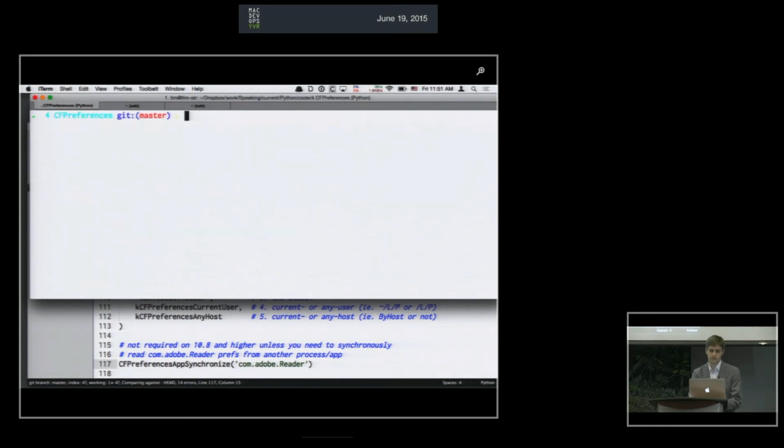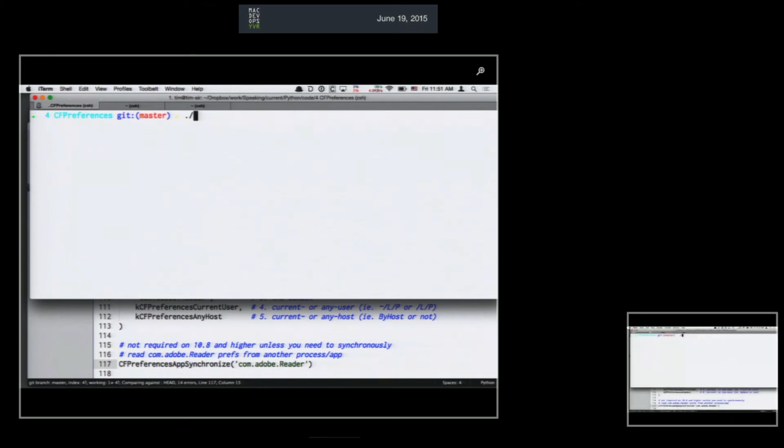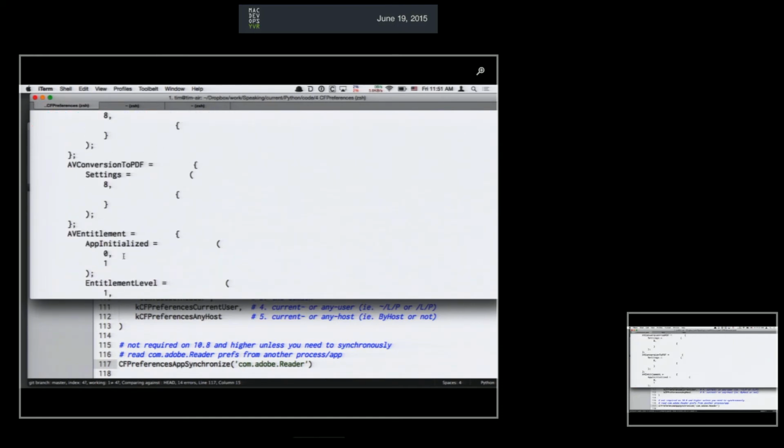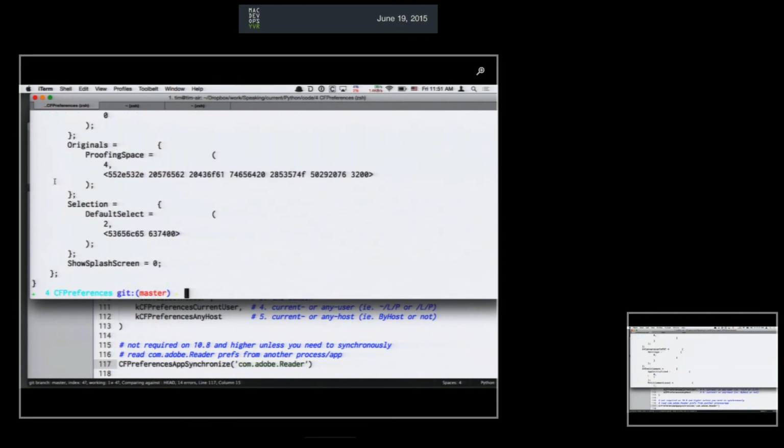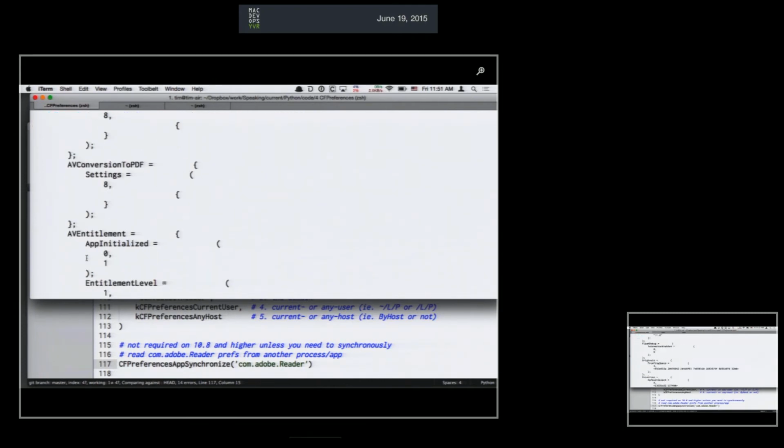see how preferences are scripted. So again, Reader didn't have the EULA enabled. If I do a defaults read for Reader, I have a few preferences here that were set for DC, but no EULA was accepted. There's no other versions.